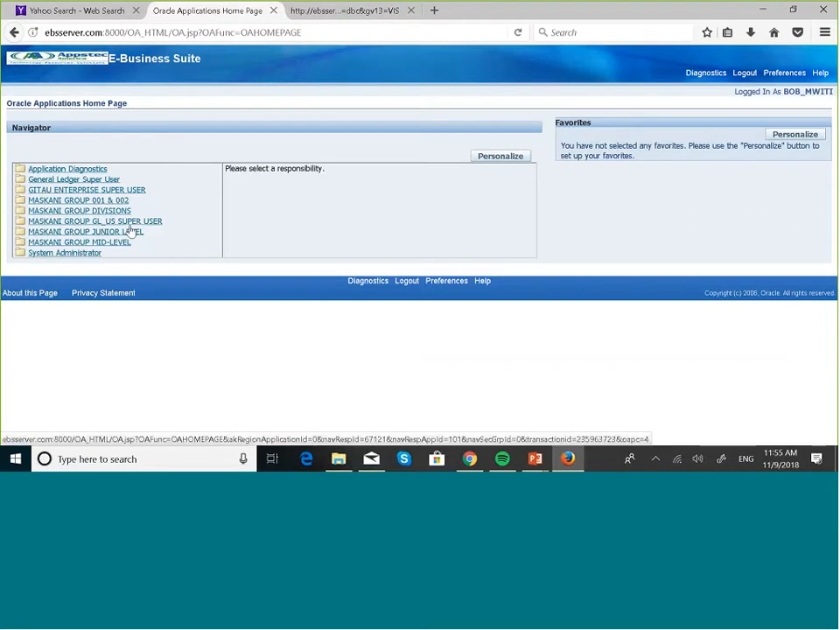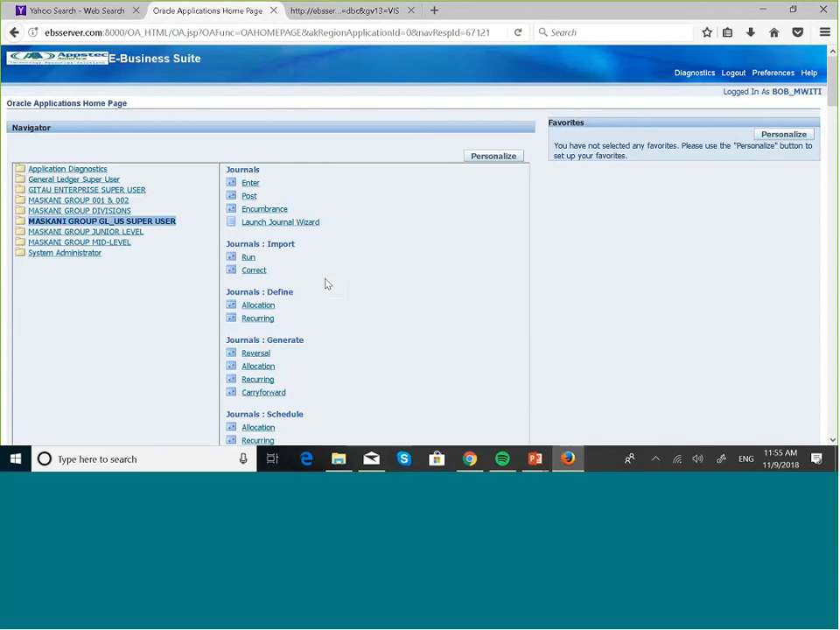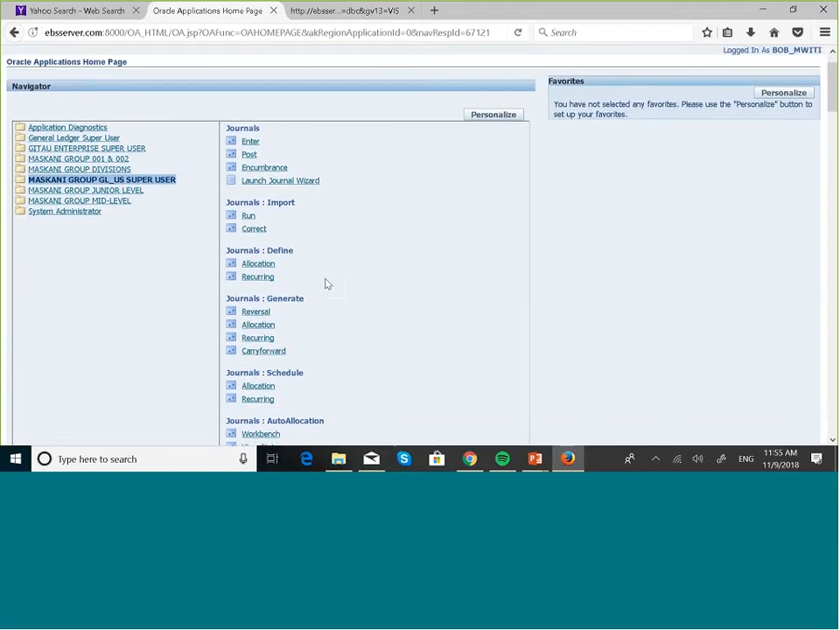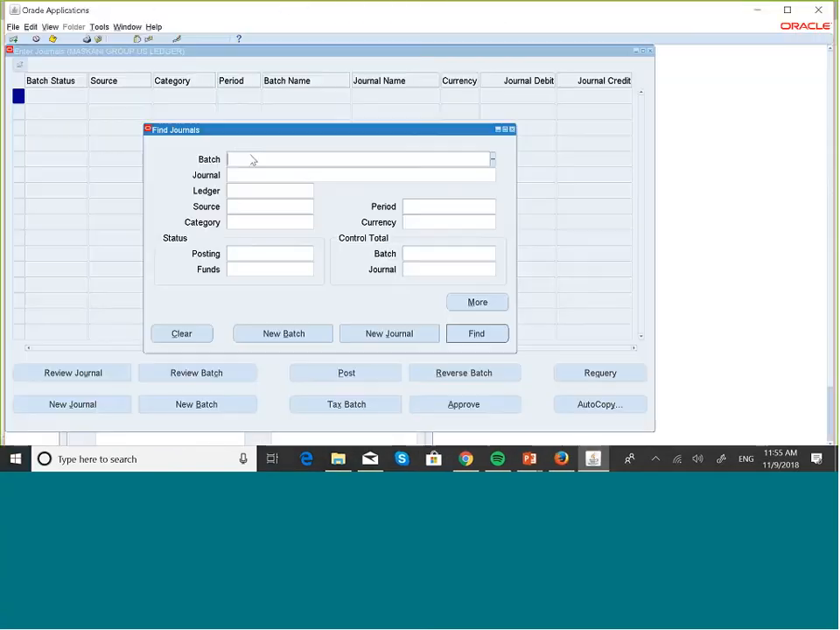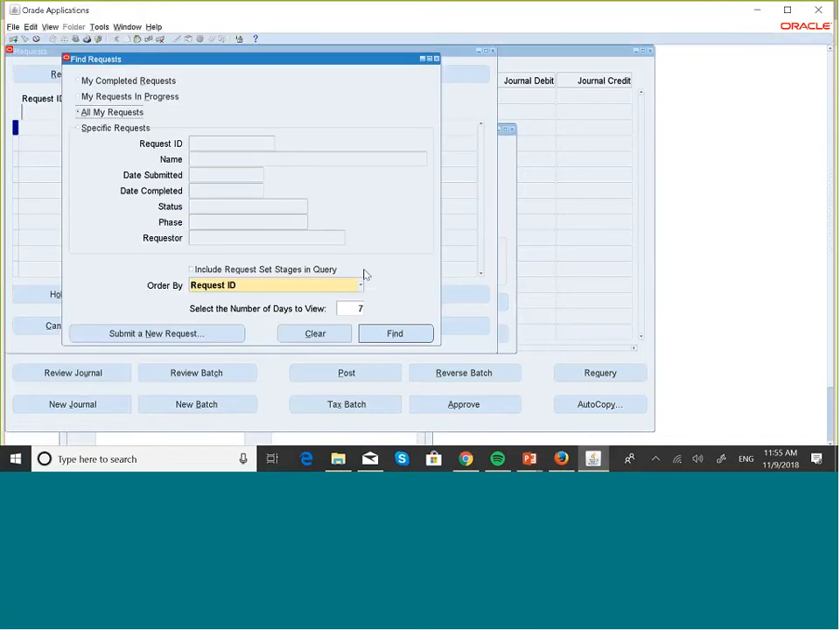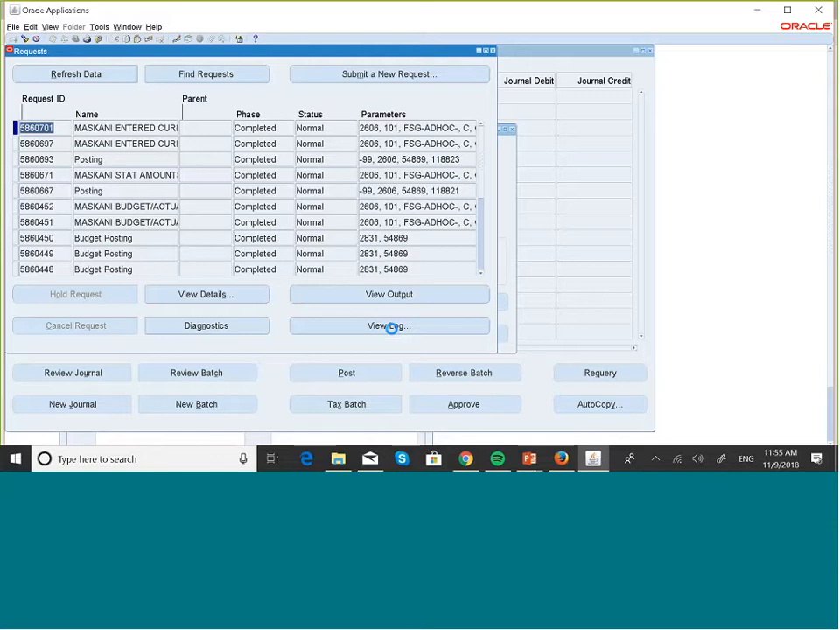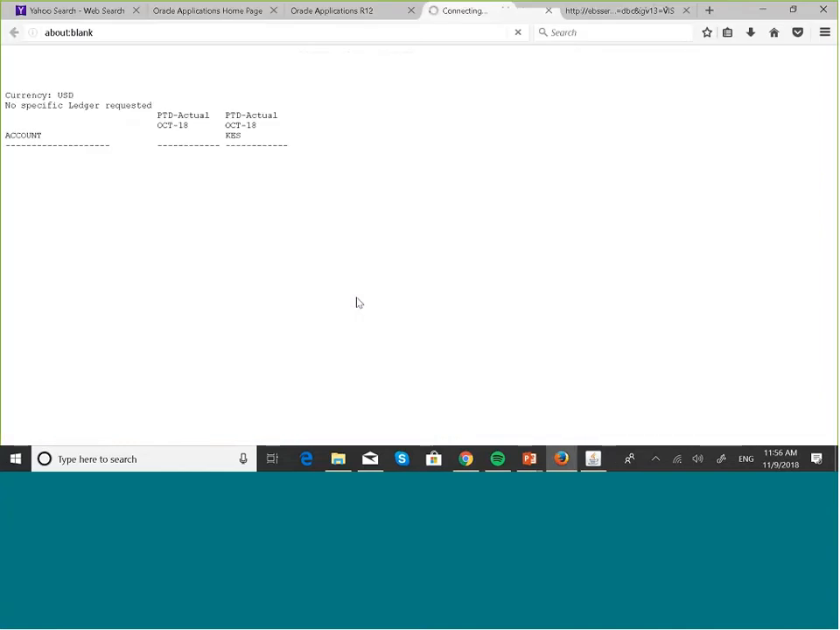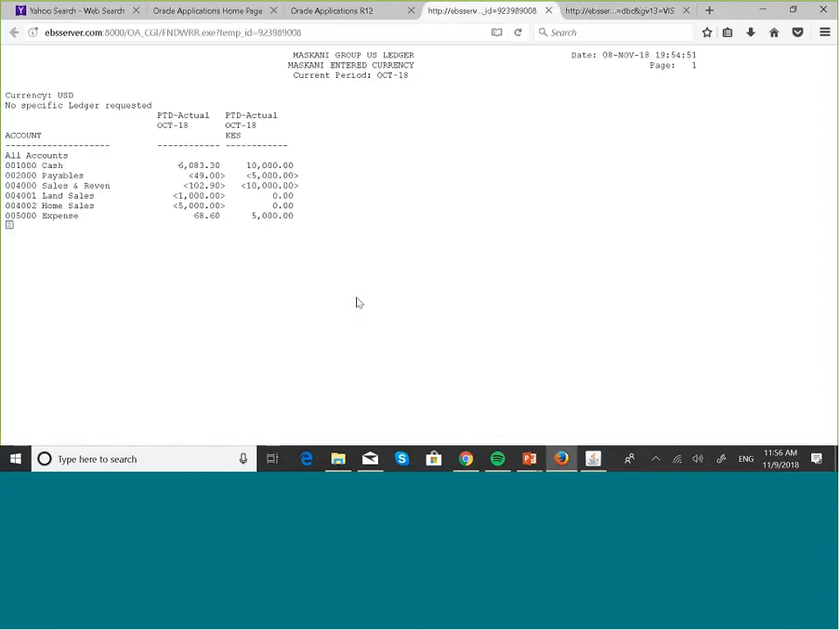So let's go to my Mascani group GL user, and let me click on one of these screens. Anyway, we want to go to our SRS screen, so let's just head on there. So this is one of the reports that we produced, and let's look at this report and see what it looks like. So we produced a report showing entered currency amounts in one column and the total currency amounts in the other column.